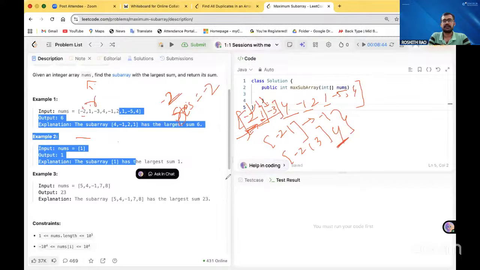Anyways, I want the greater sum, that is greater than 4 only. Lesser than 4, I don't want. So I will carry this 4 forward. Until this point, what is the maximum sum? It is 4. So now I will add this also, 4 plus 4, which is nothing but 8.